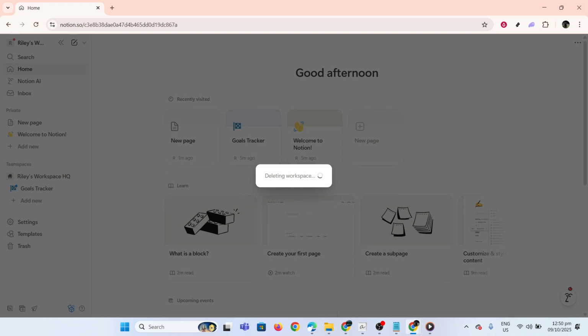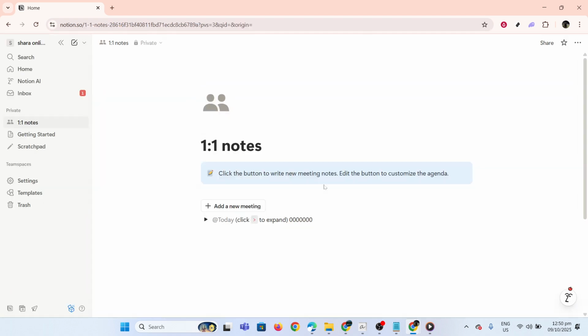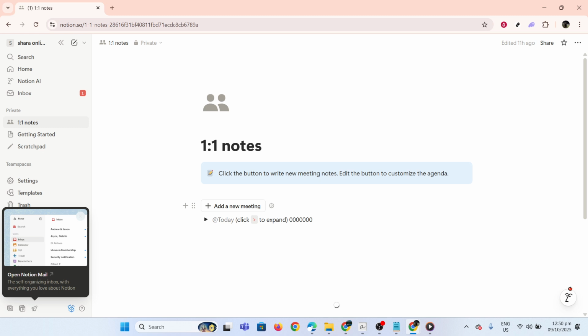And there you have it. You've successfully deleted your Notion workspace. Remember, deleting a workspace is an action that cannot be undone, so always double-check before you proceed. If you're sure this is what you want, you should now have a little less clutter in your digital workspace.